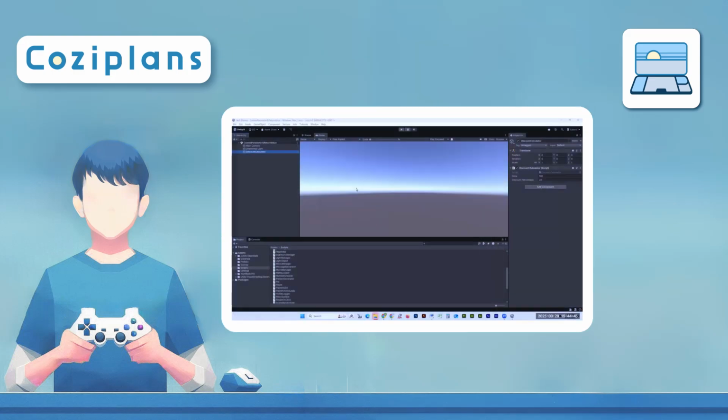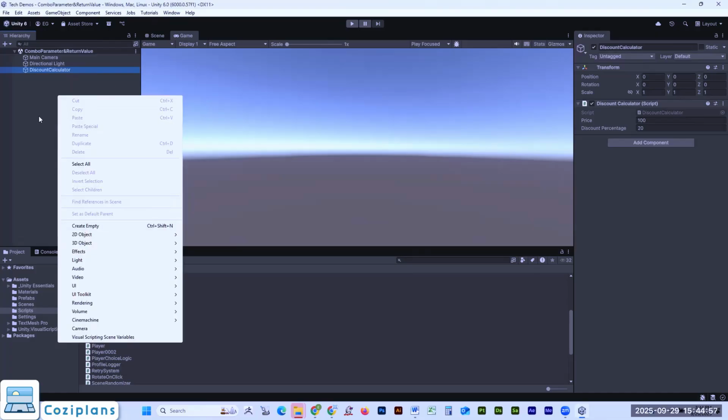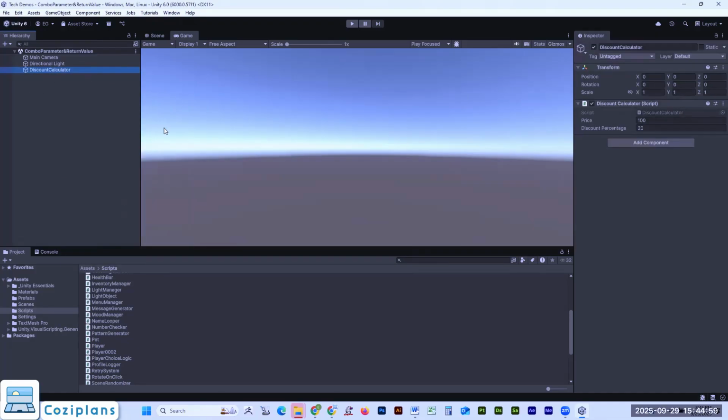All right, this time we are doing a little more than basic. We are going to look at combining parameters and return values inside of a function. So in this case, we have done our usual duty and we have created an empty game object, and this time it is called discount calculator. And we are going to create a script that is going to be a discount calculator.